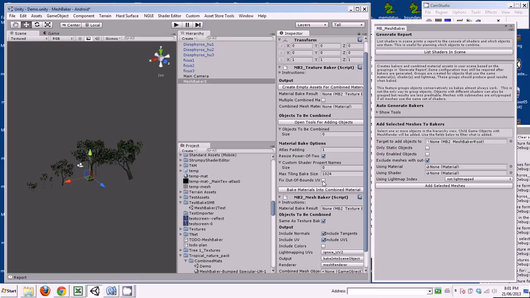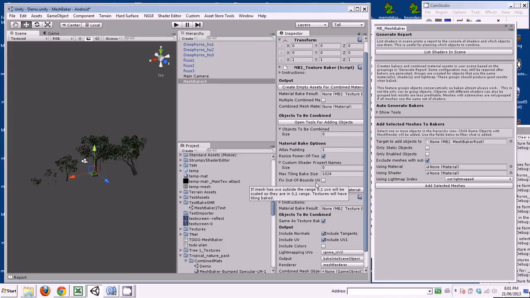So actually a good strategy, which would work well on the scene we were just looking at, would be to bake all these separate objects, or all the objects of the same kind together, and then you don't have to worry about the Fix Out of Bounds UVs thing, and you don't get tiling in your atlases. Anyway, I'll show you this technique first. Okay, so Fix Out of Bounds UVs, I'm going to check that.